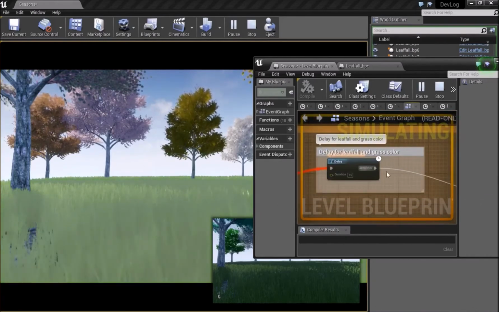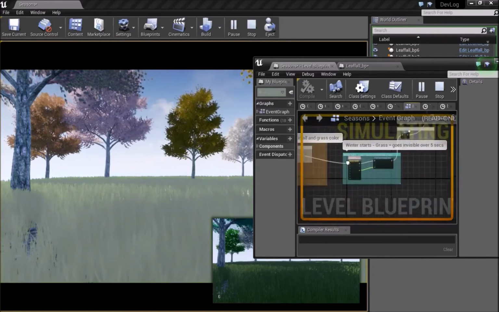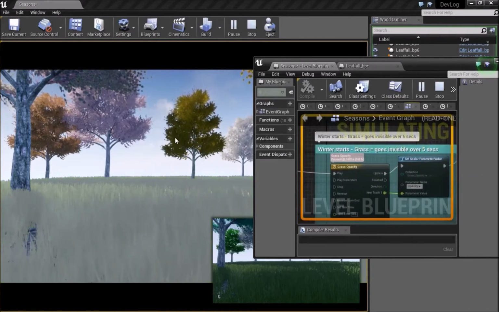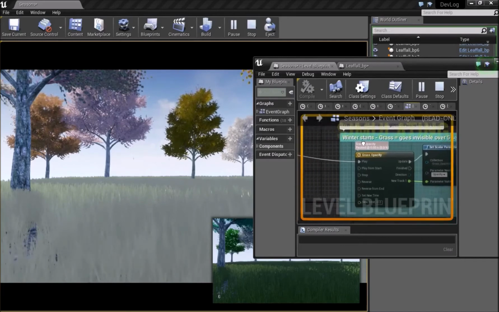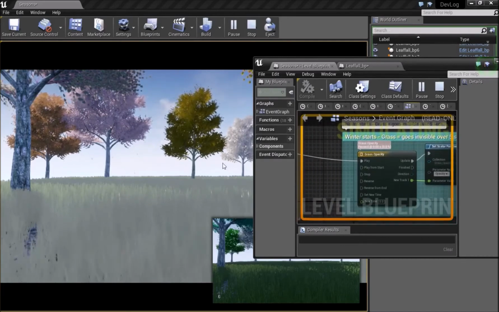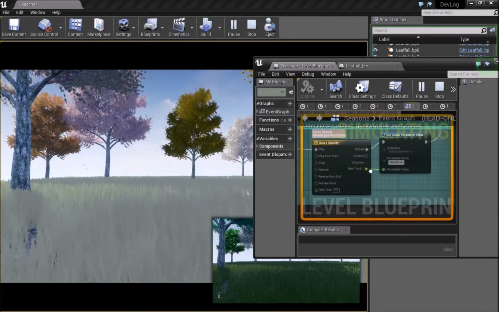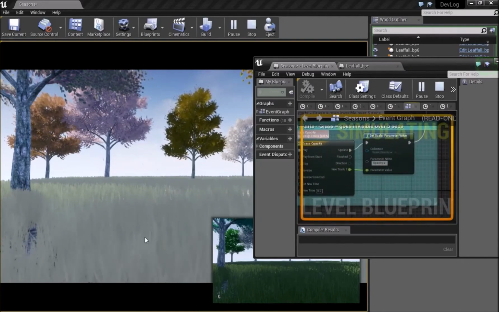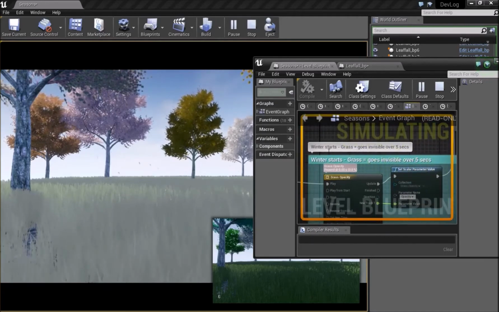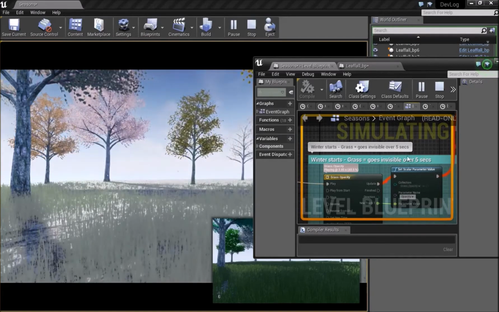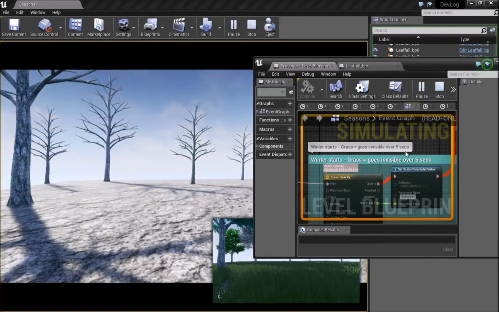allows us the time so the leaf color and the grass color can change. And now we have our winter starting just after the leaf fall has finished. So when this delay ends, our grass opacity will start changing and our leaf opacity. They will go from 1 to 0 over a period of 5 seconds. So now our grass disappears.